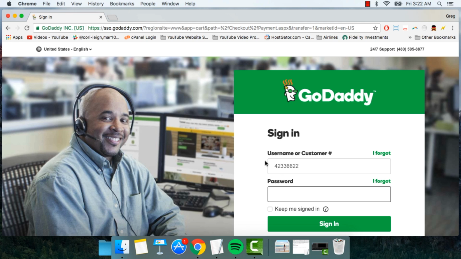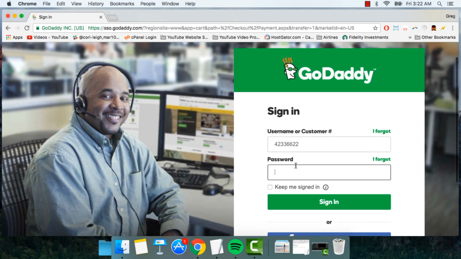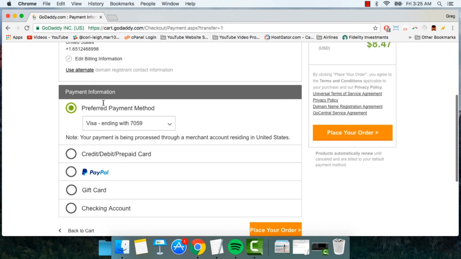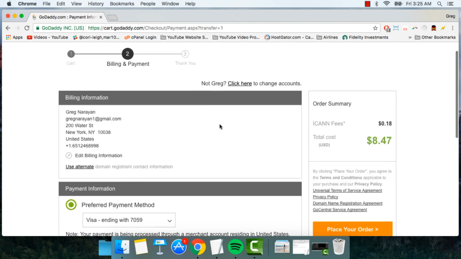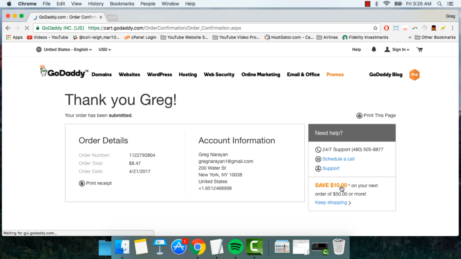GoDaddy is going to ask you to sign in or create an account, which you can do in just a matter of seconds. Finally, it's time to enter in our billing information and our payment information. I always prefer to pay with the credit card, and it's time to now click Place Your Order. Hopefully your total is even less than mine, and it should definitely be less than $10. So let's place our order. And if this is your first domain name purchase with GoDaddy, then air fist pump to you.